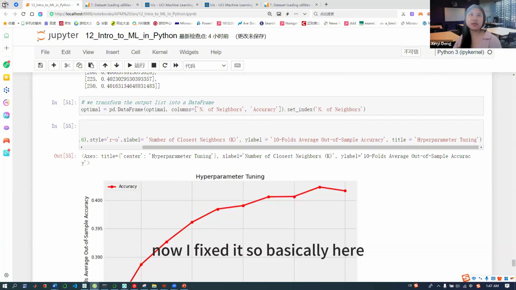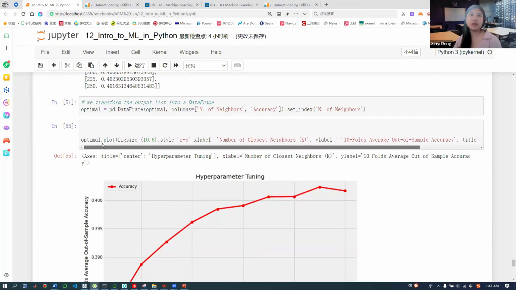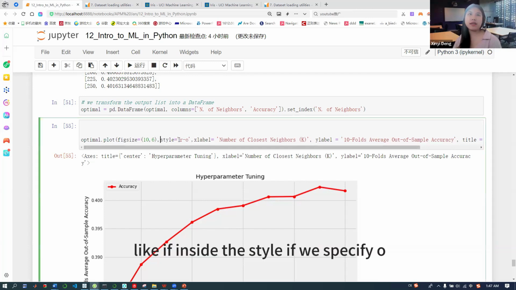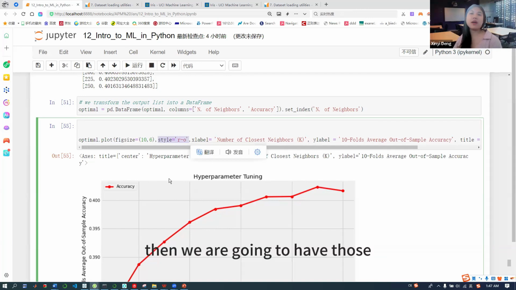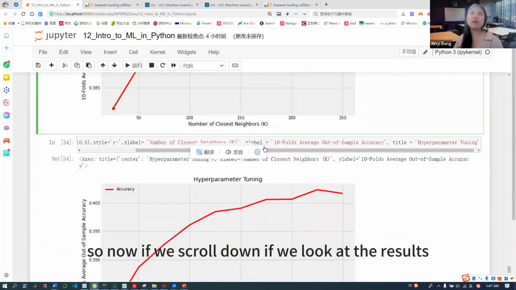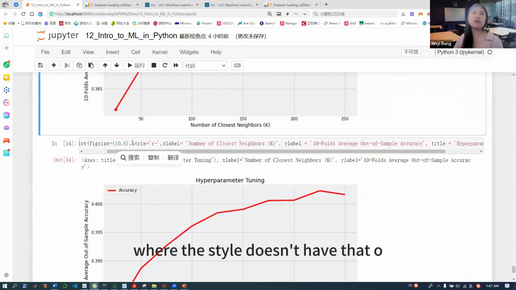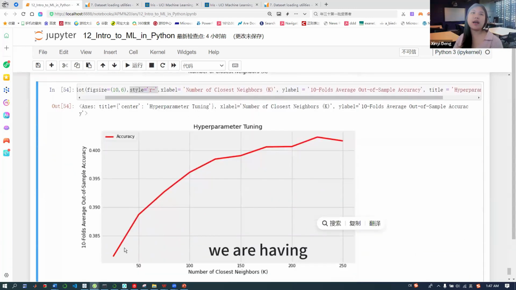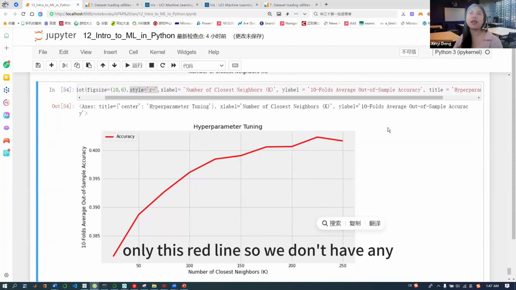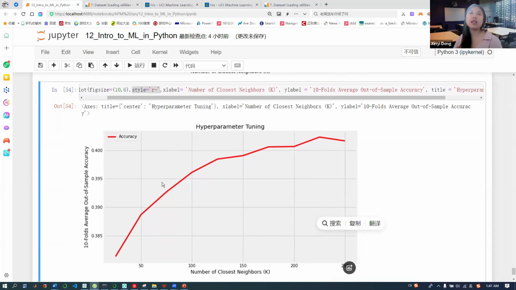Now I fixed it. So basically here, that's the result. If inside the style we specify o, then we are going to have those red solid points, those red dots, right? Now if we scroll down and look at the results where the style doesn't have that o, then we only have this red line. So we don't have any points highlighted on this figure.